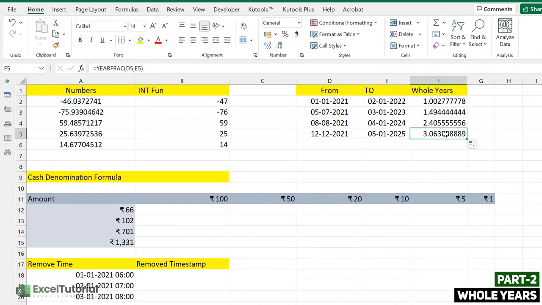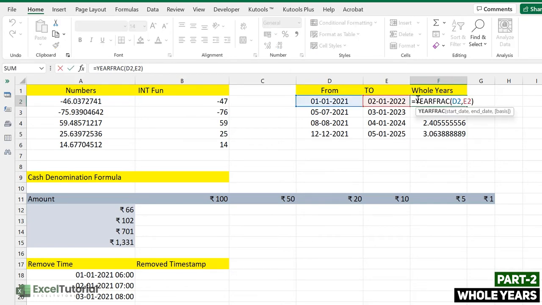If we want to convert these to whole years, we don't want those decimals here, then you can just wrap this formula with which function? The INT function.